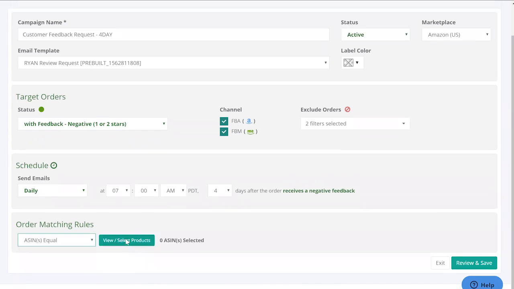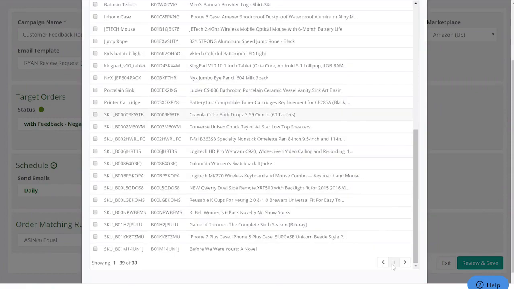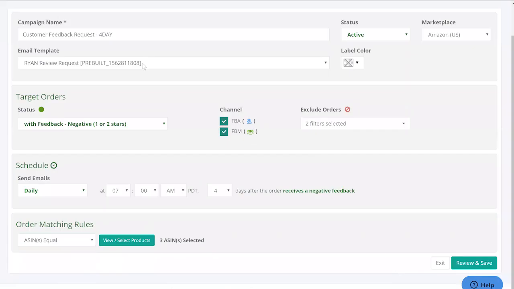And for people that have multiple products or multiple brands, you can come in here and select exactly which products or which SKUs you want to target for this particular template. That way you can create customized, specific sequences for the different products that you sell, so you don't have to send the same email for all your products. So yeah, that's pretty much it.